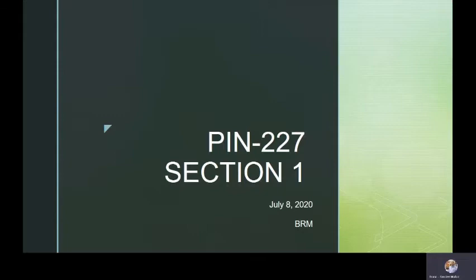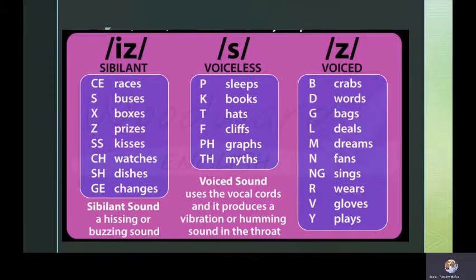So I would like to share with you this chart in which you can find three endings: is, s, and z. The first one goes with sibilant endings of words. Right. We're going to see what sibilant is, voiceless endings, and voiced endings as well. First, we're going to watch the video, and then we're going to.